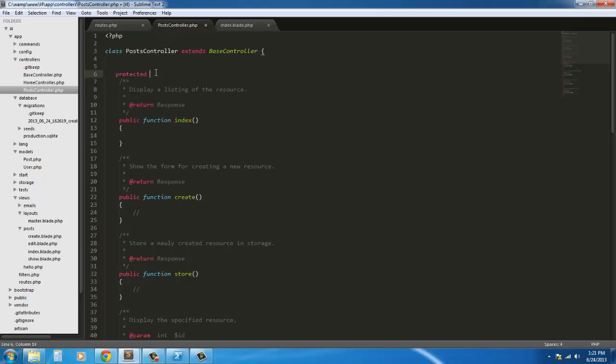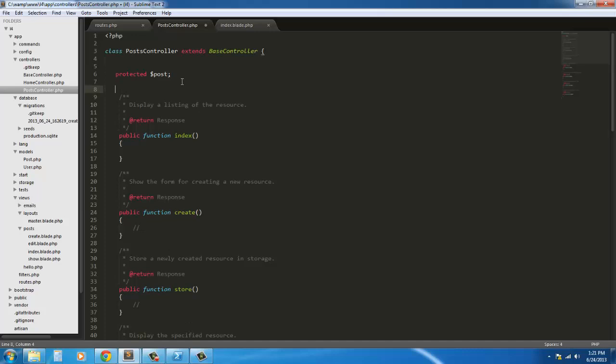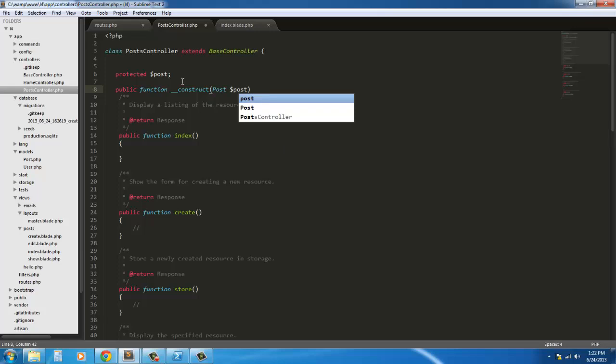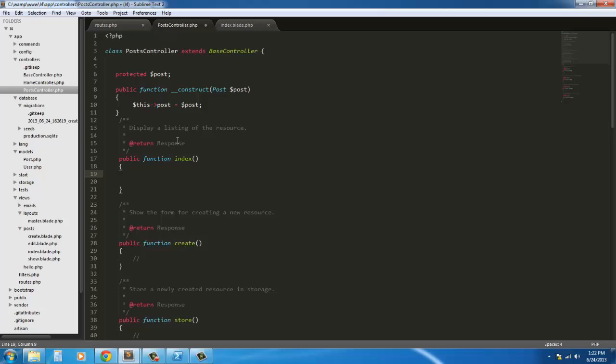First I'm going to create a variable called post. Not post controller though. Called post. Doesn't need to be capitalized, doesn't need to be plural, just post. And then I'm going to create a constructor, and this will allow us to streamline some things inside of our application. So function construct, and we're going to use our post model, and assign the variable post. We're just going to say this post equals post.